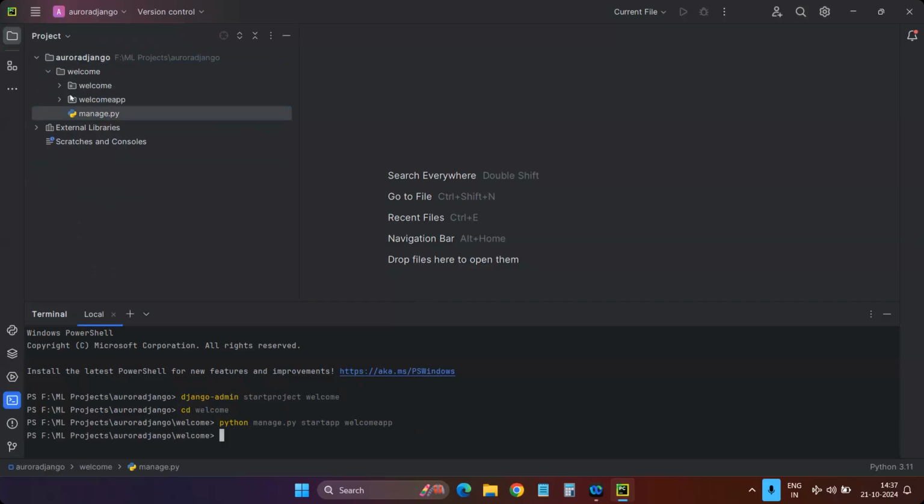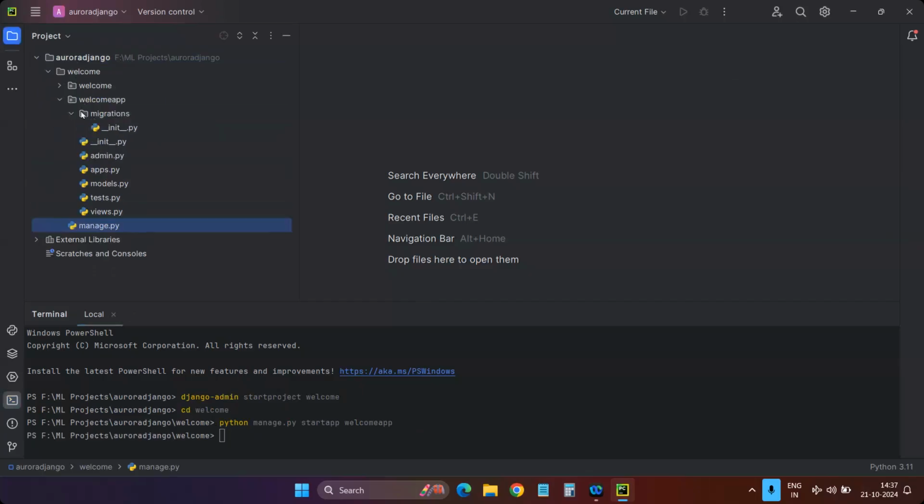Now, an app also has been created with migrations, which is for database. While doing DB migrations and all, you can see some changes here. I will show them.